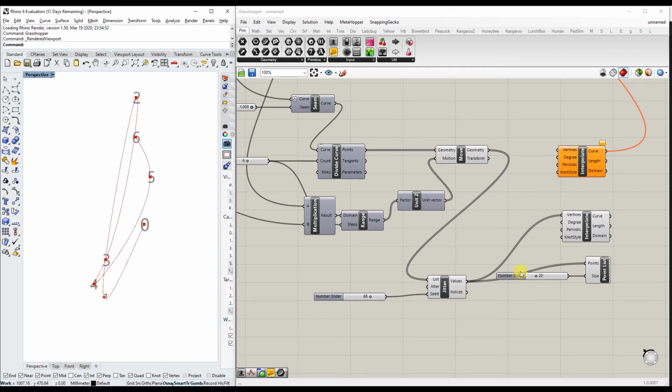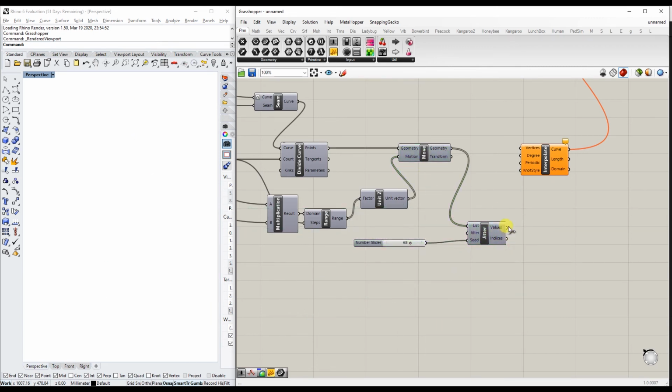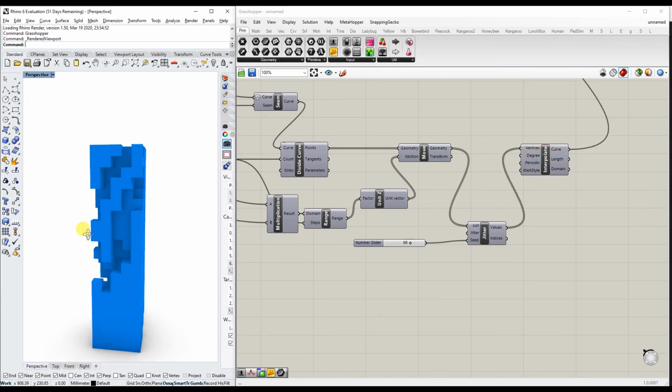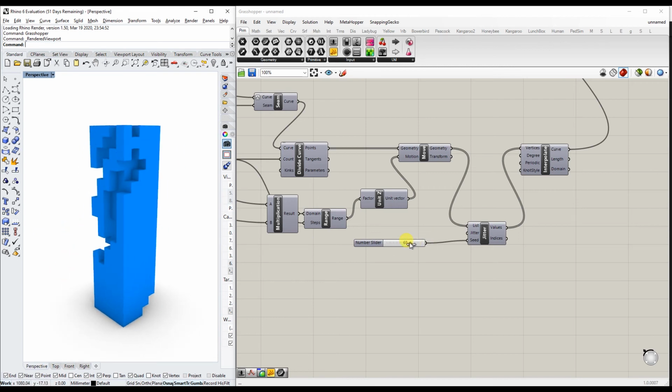I'll delete these demonstration components, hide away those points again, and connect through the jittered list to our interpolation line. We can see the effect that has. As I move this slider around, we can see that we've got many iterations available.